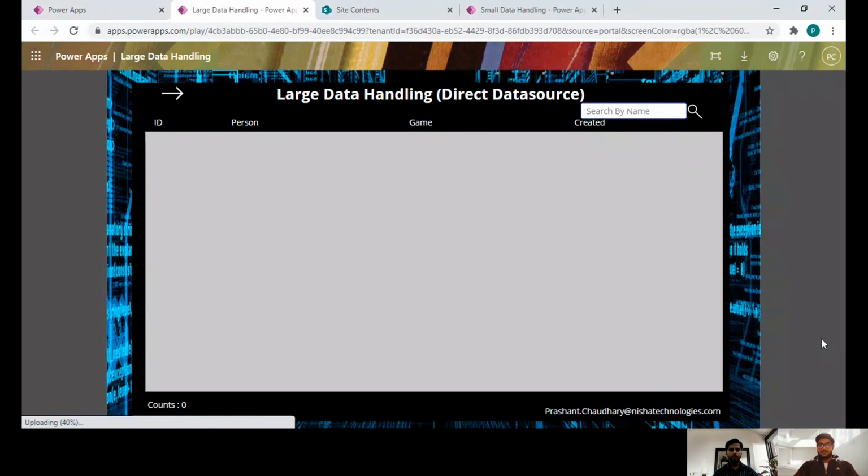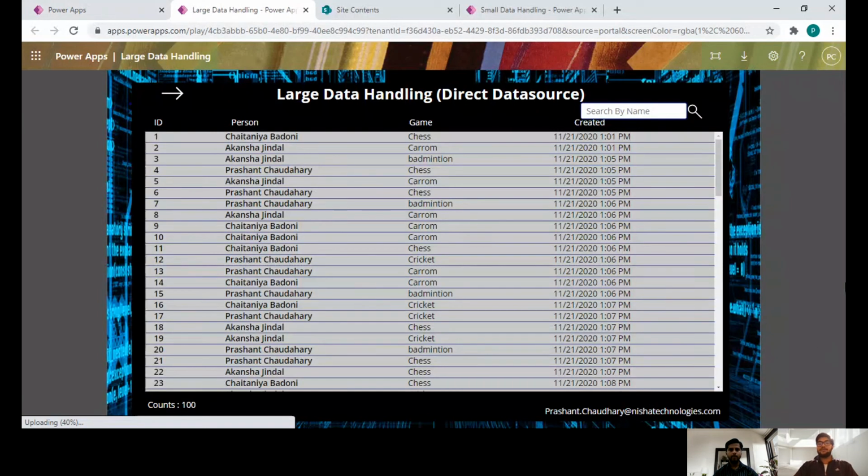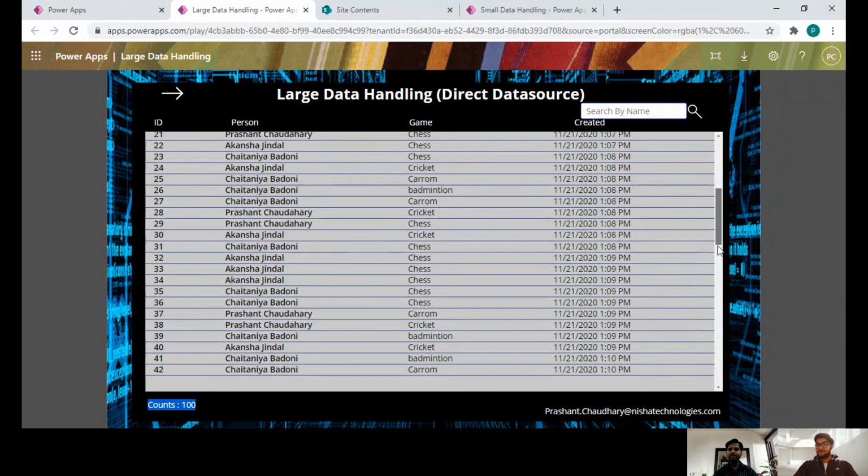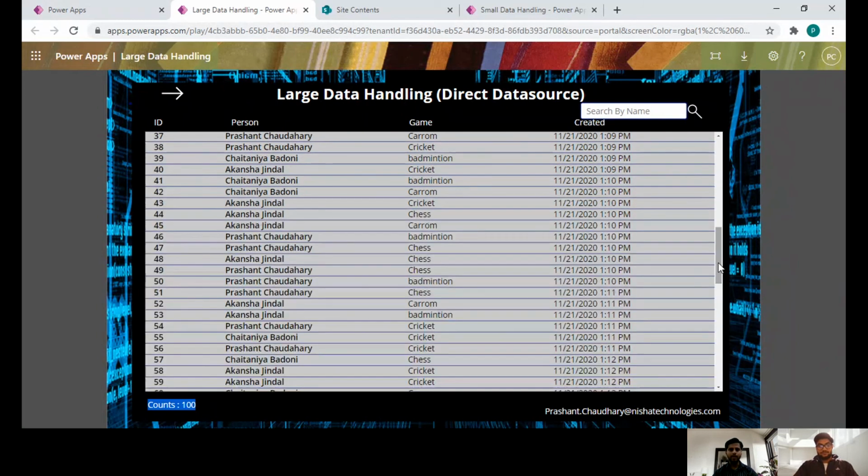Here you can see that it didn't take much time. It came up instantly, though this list contains millions of records. Can we scroll down here? Yes. You can see that this count is also there. But it says 100, it doesn't say a million.